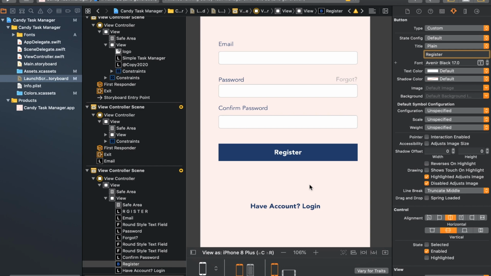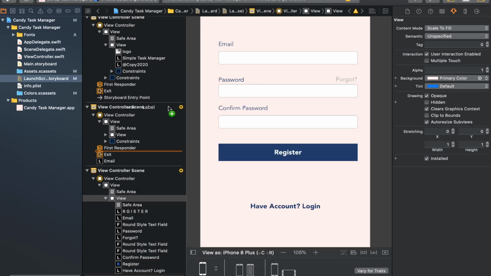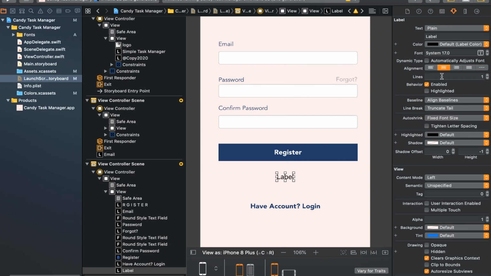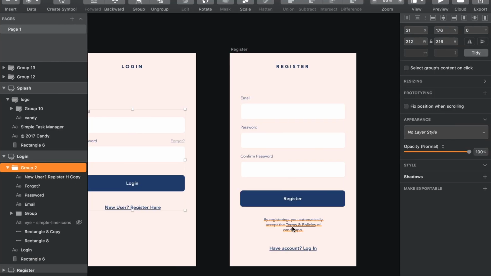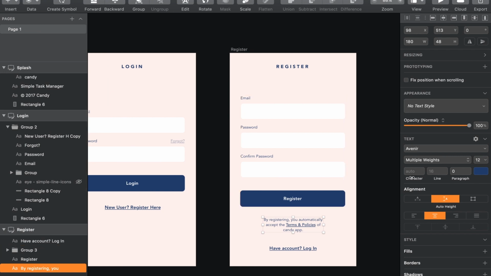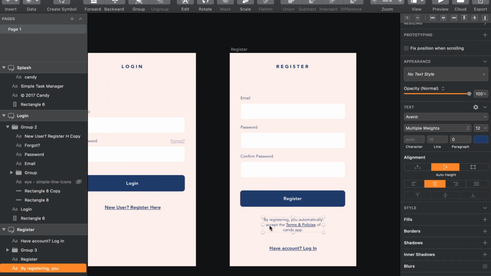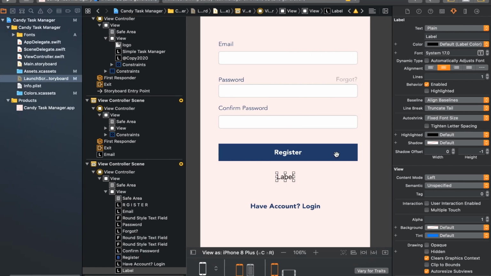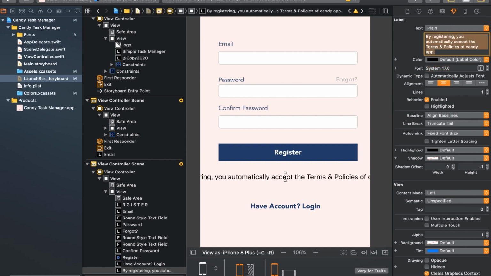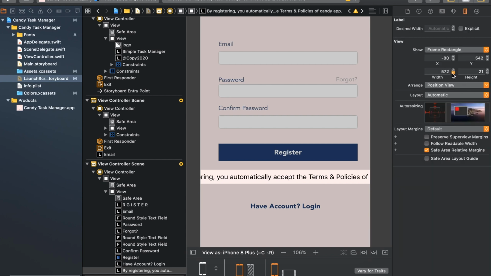We have to bring one more label here, and set it to the center. If we double click here, we can get the text of whatever is written here, and paste it here. In the size inspector we can change the width to 200.